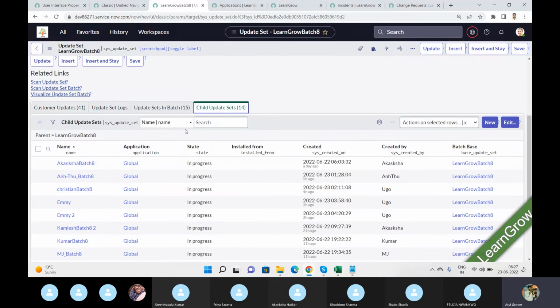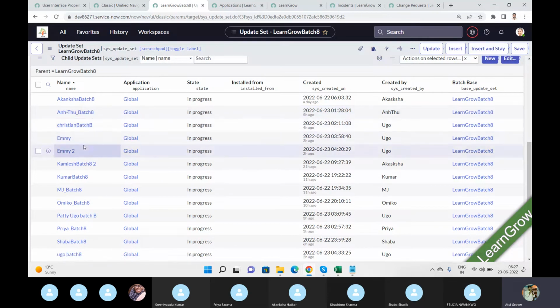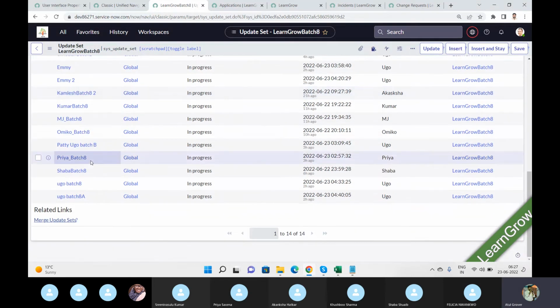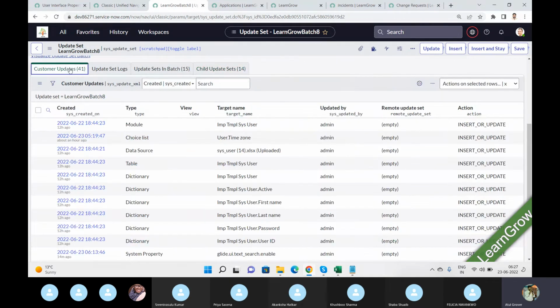Let's say anyone has any update sets. Wow, thanks guys. Akanksha, Anna, Christina, Emi2, Kamlesh, Kumar, MJ. That's nice. Good. Now don't worry about what is happening. Just open your update set and see how many changes are being captured here.